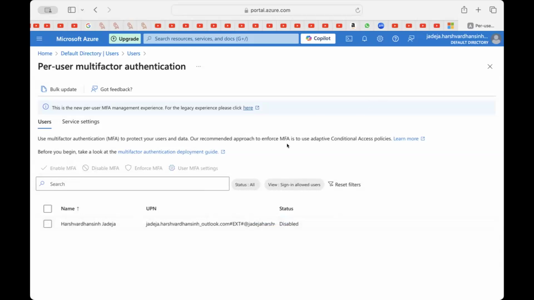If you are logging in with your credential, your Jadeja Harshvardhan email on Microsoft.com, it will not ask you for the MFA. But now you are being asked for the MFA because you have been added as a user in my tenant, that's why it is asking. In your personal account, it is not asking for MFA. So now when I enforce, it would ask me for that also. Yes, it will ask you, you need to set up the Microsoft Authenticator app.